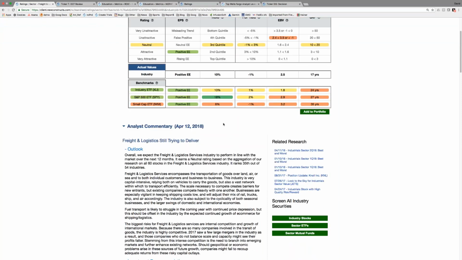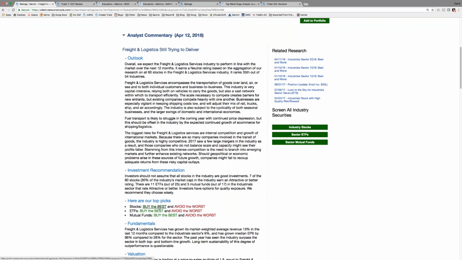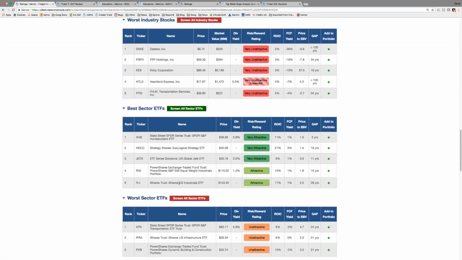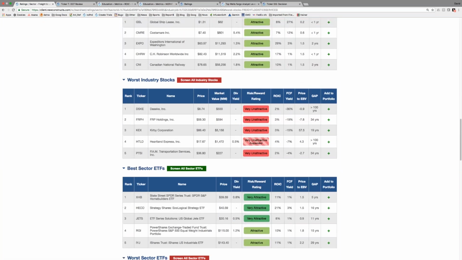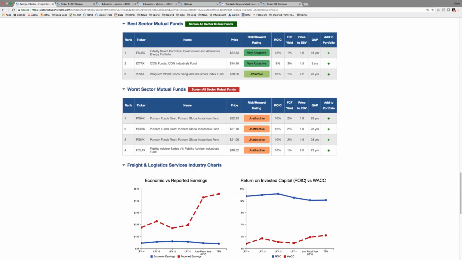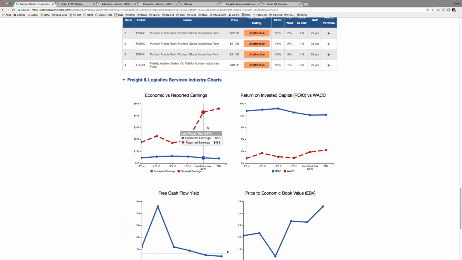And very quickly, you get a sense of, buy the best stocks or the worst stocks with a click. Here's what we do like, here's what we like, here's what we don't like. Same is true for ETFs and mutual funds. We'll even show you the overall economic earnings versus accounting earnings for the sectors at the sector level. You can see a huge disconnect between reported earnings and economic earnings for the freight and logistics sector.